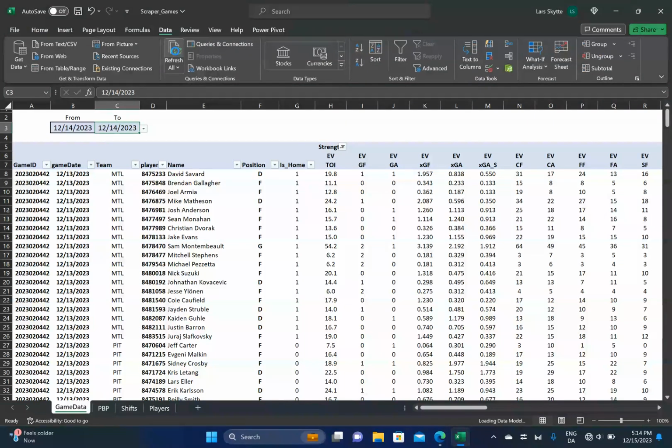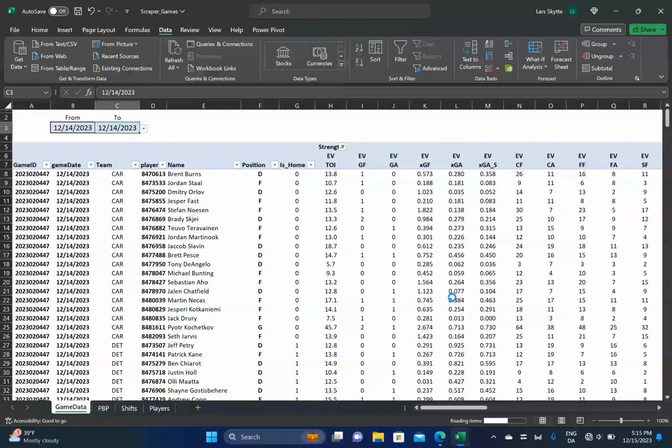So scraping the data takes a short while, depending on the quality of your computer, depending on how many games are being played that night or in that date range. So it will take somewhere between 30 seconds and 2 minutes, depending on your computer and how many games you're scraping. But it is getting all the data from the NHL API and then transforming it and combining it into these four tables. And this is it. So now it's got the data from the 14th of December.